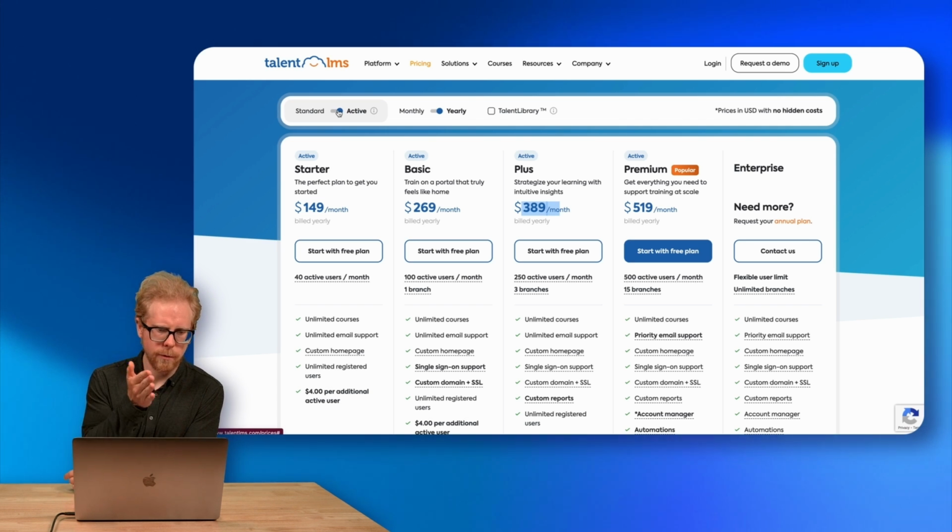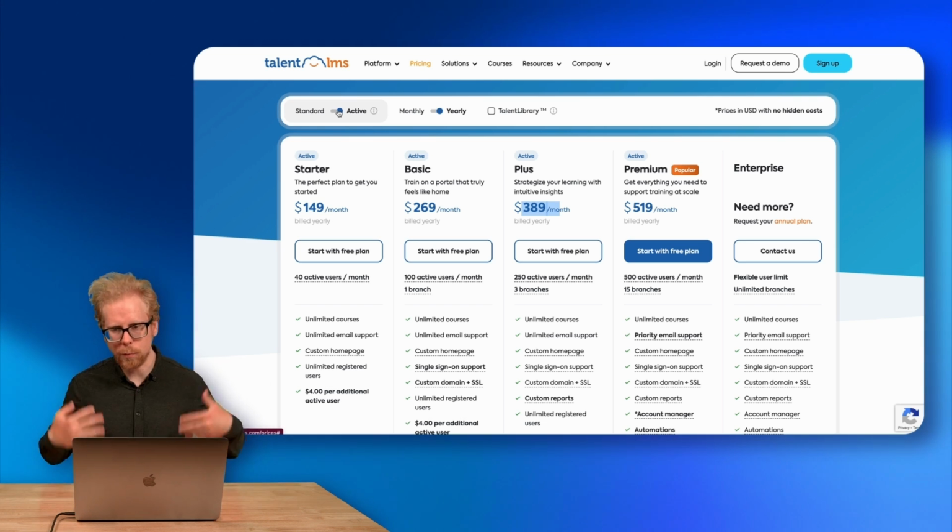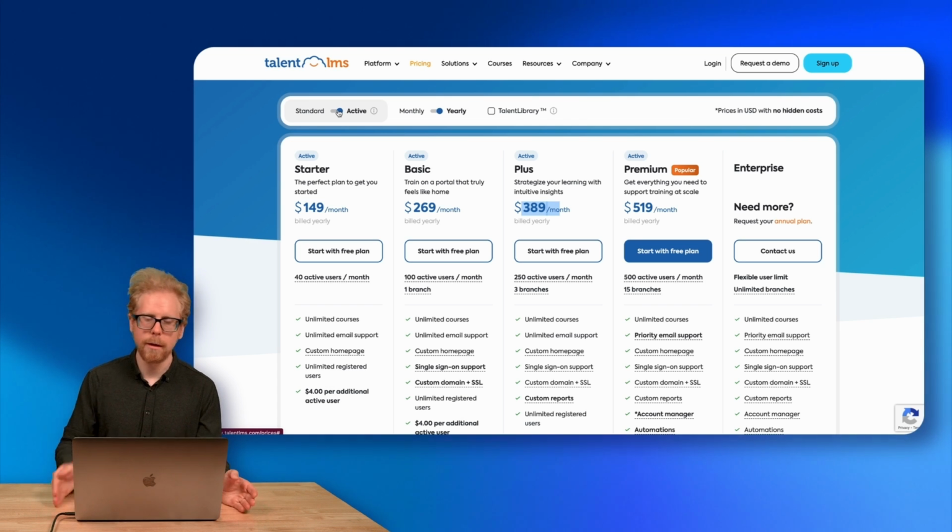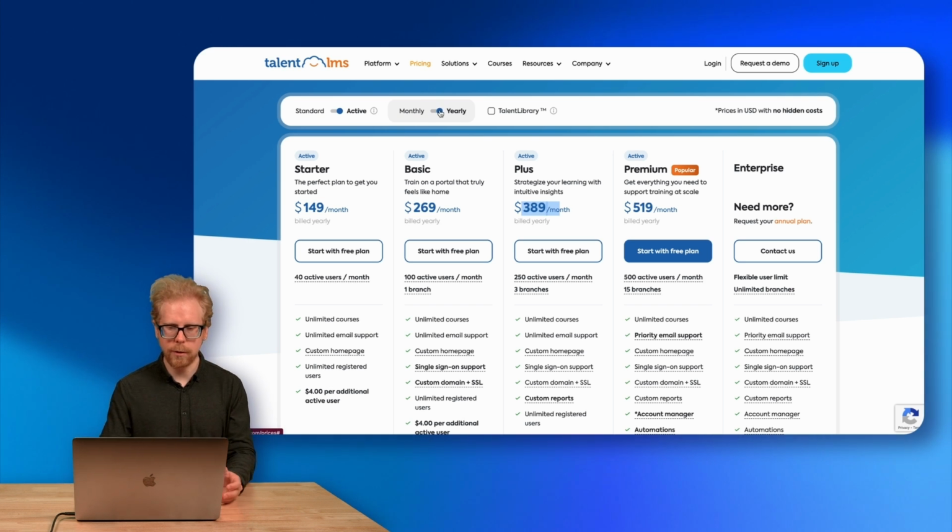Start with the lowest package that you can. Then once you get more and more users engaged by using different features that we're talking about today, you can eventually move up to the next level. And then by paying yearly, you're going to save 20%. But that's how you want to do it. Free, monthly, yearly. Once you're 100% sure that Talent LMS is right for you, pay yearly, get that 20% discount. That is my first favorite feature of Talent LMS.